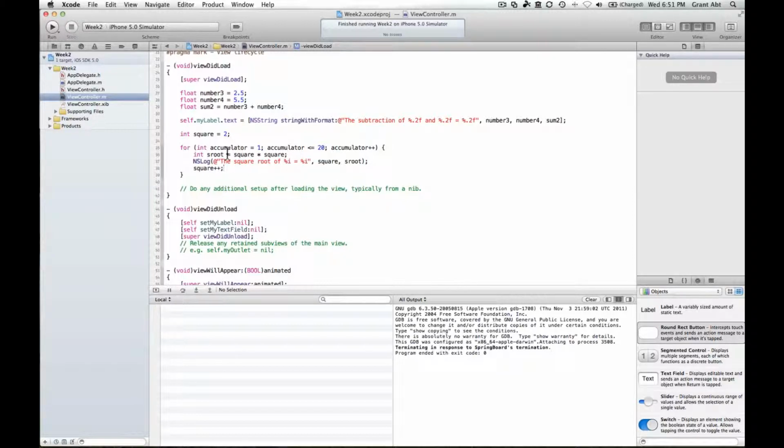So the next time it goes through, it will be 3 times 3, and it'll put that multiplication into this variable here and then print it to the console, and then it'll be incremented by 1, so it'll be 4, and it will continue to do that until accumulator gets to 21, and then it will stop. We're putting it in viewDidLoad so that it does this for loop immediately when the application is launched. So let's run it and see what happens.